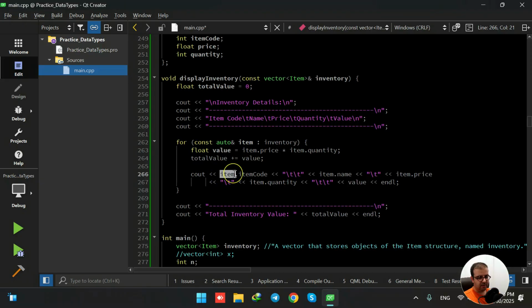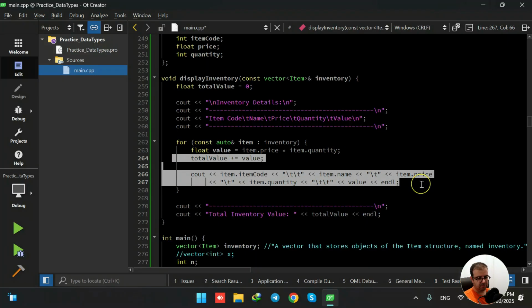Okay. And here, in order to call these variables, we use the item object that we are creating here. This item is the iterating variable that is going to go for each item in the inventory vector. So this item is our iterating variable. We're going to have item dot item code, item dot name, item dot price, etc. And it is going to give us the information in the output.